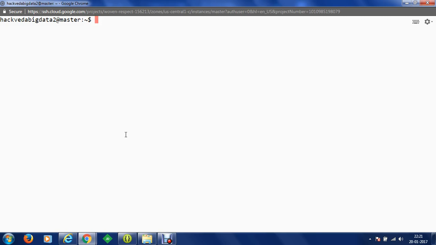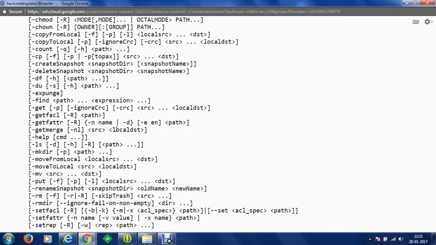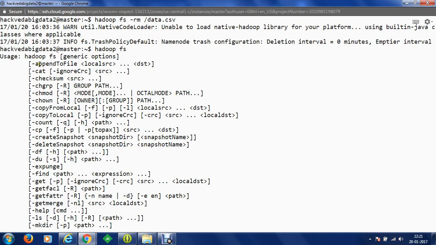So what you can simply do is use the hadoop command and execute file system commands using the fs option. If I quickly press enter, you'll get a list of options which can be executed using Hadoop. Let me just explain. These are the commands which can be used with the Hadoop file system.